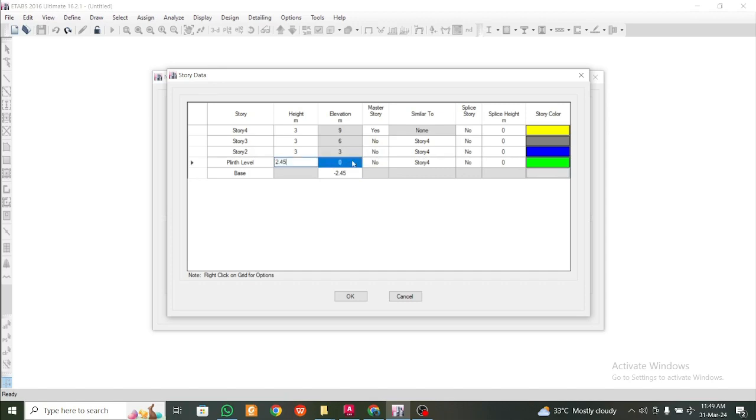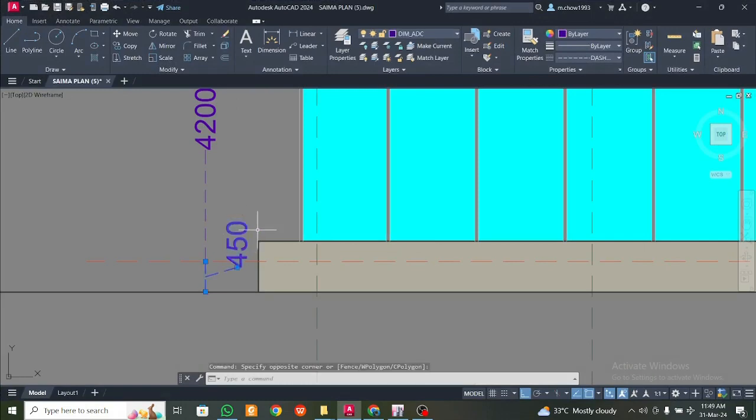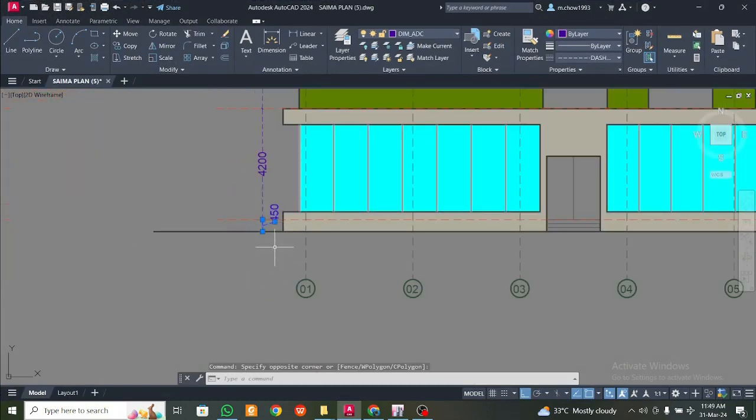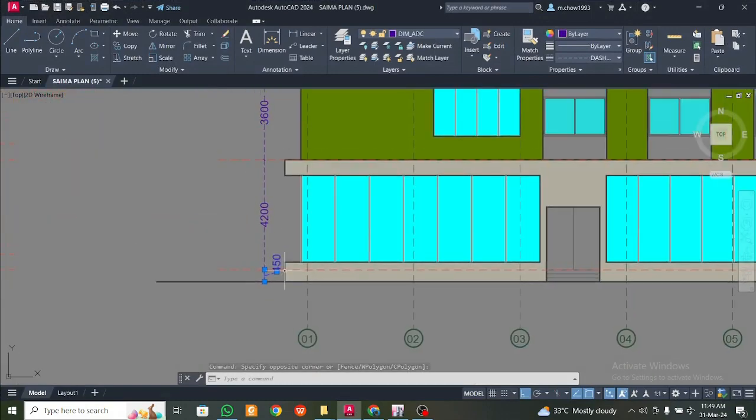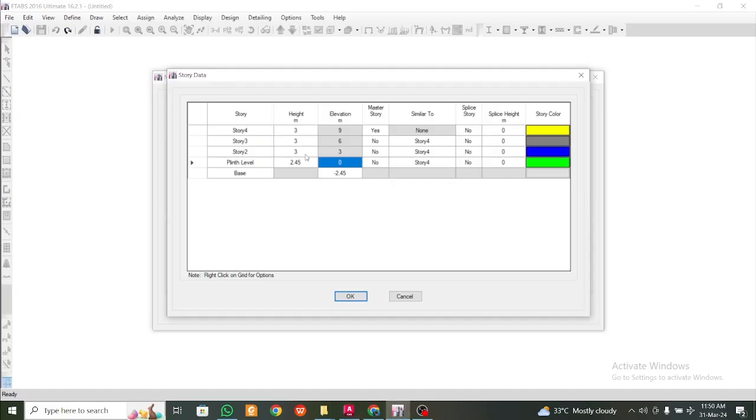So 2.45 is the height here at the plinth, and elevation is 0 obviously. So the plinth starts at elevation 0, and then the remaining story heights will be inserted. The height of 2.45 came from 0.45 plus the foundation depth, which I took as 2 meters. So that's how it came to 2.45. Now the next story is 4.2 meters. This will be story 2, and this will be 4.2 meters.